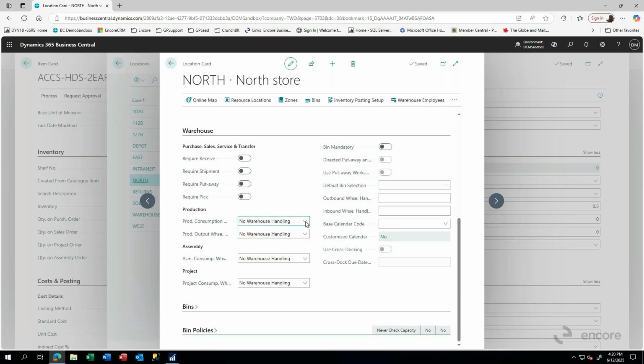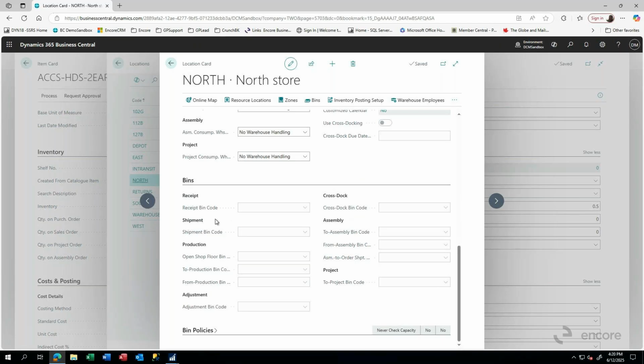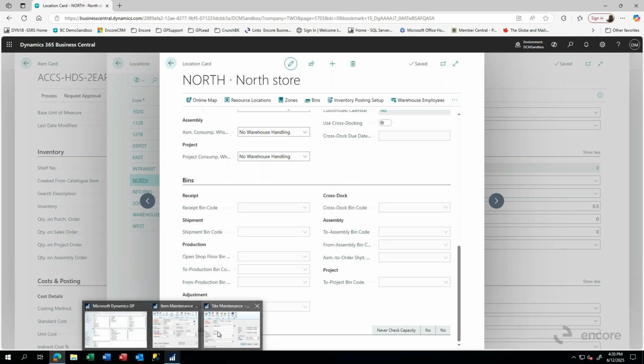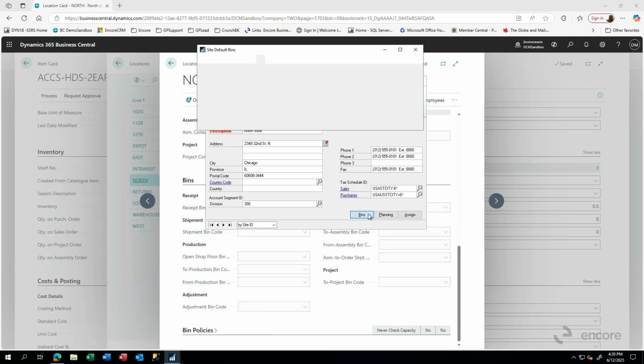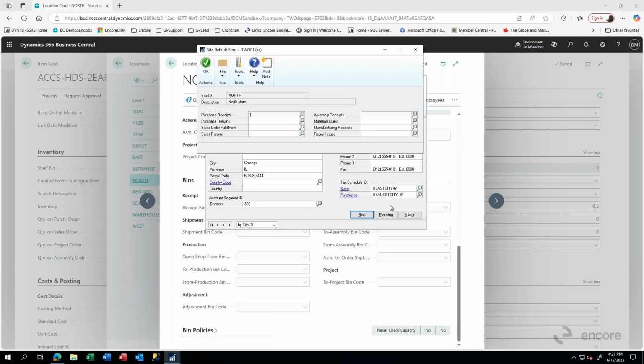How do I consume it? Warehouse pick, optional, whatever it happens to be. I'm just going to put in the no handling. We're not doing any handling right now, but handling is built into Business Central. When I click on my bins here, I get my different bins: receipt bin, shipment bin. Those match those bins that we just saw inside here. Basically, they're the same ones inside here.